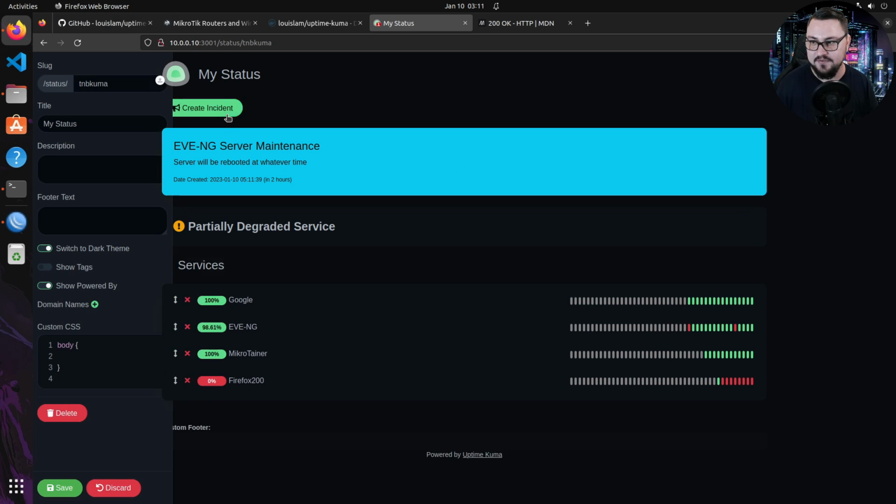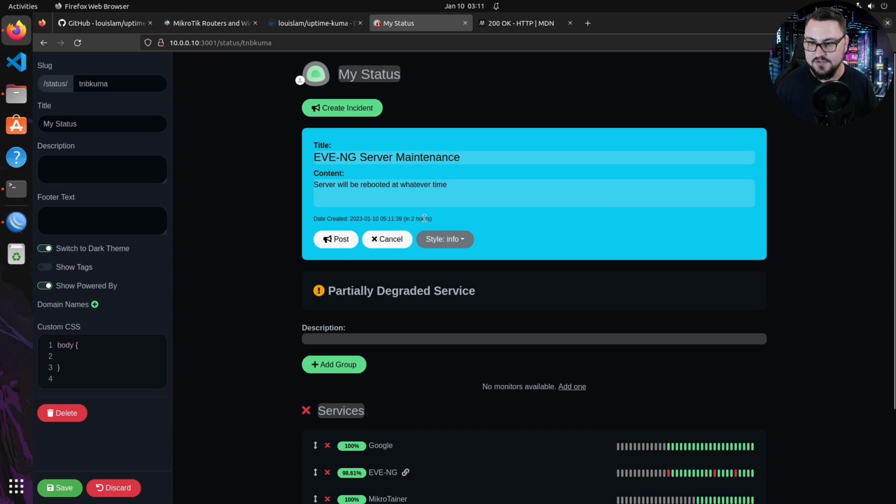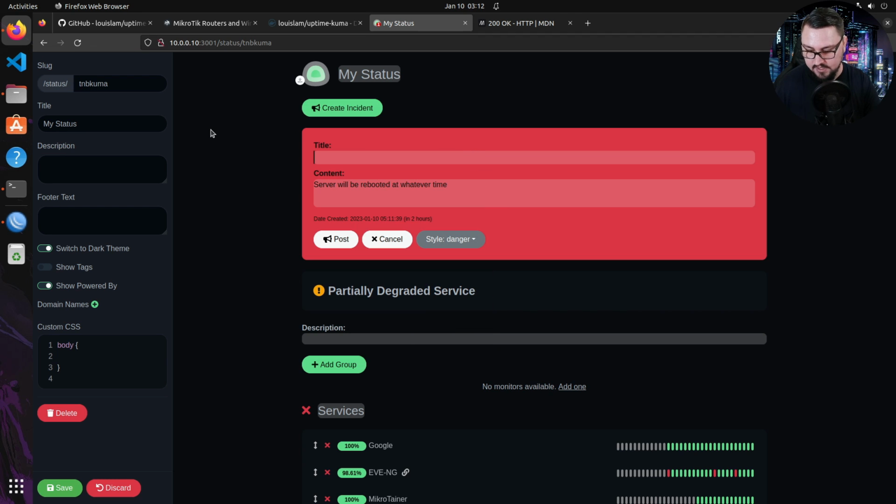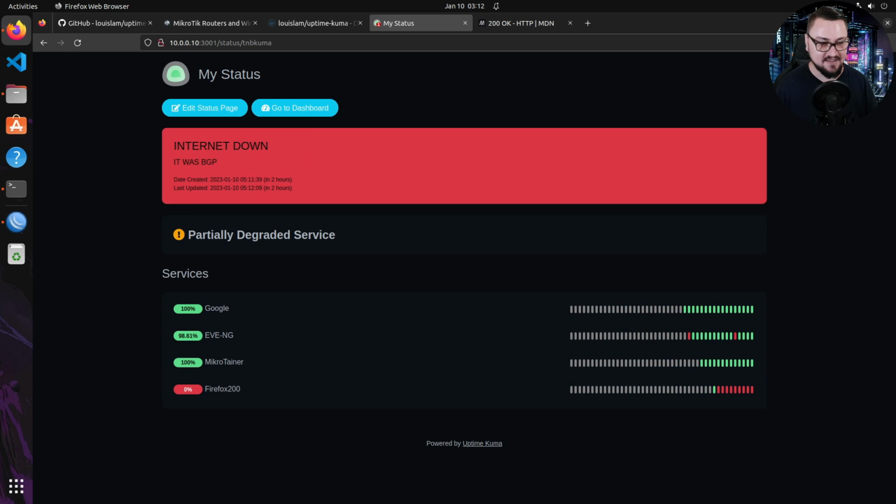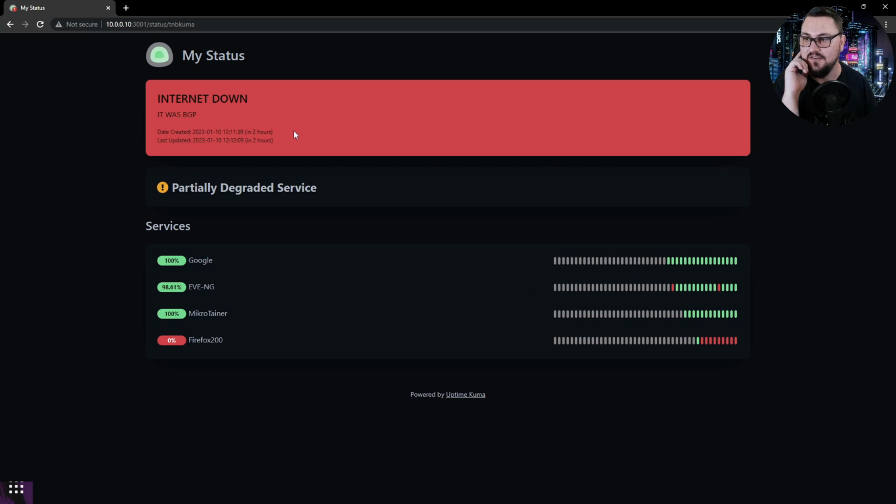And in the same breath, if you edit it, you can change this to something else. We can make it a danger. We can even say here, internet down. It was BGP. Let's post that and save it. And again, if we refresh the page, we get a nice little update on what's happening. So I really like this status page feature as well.